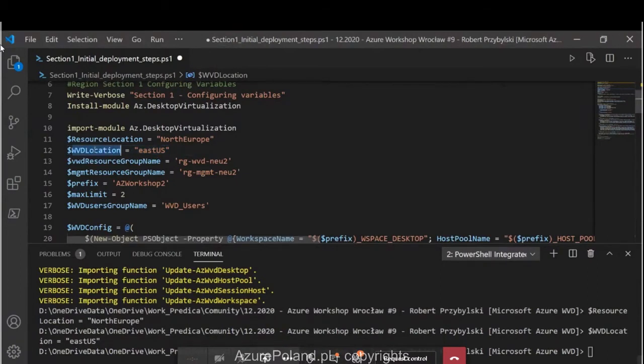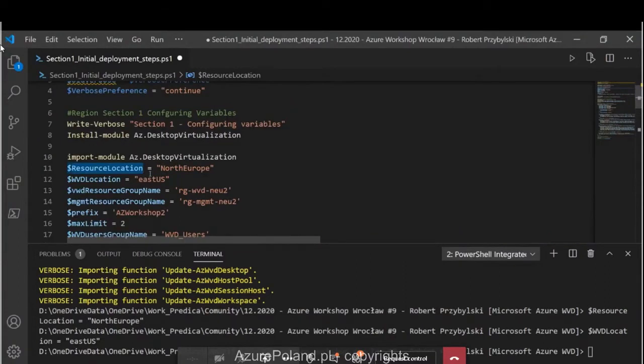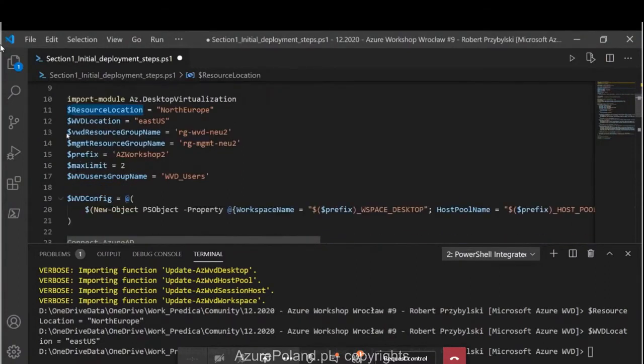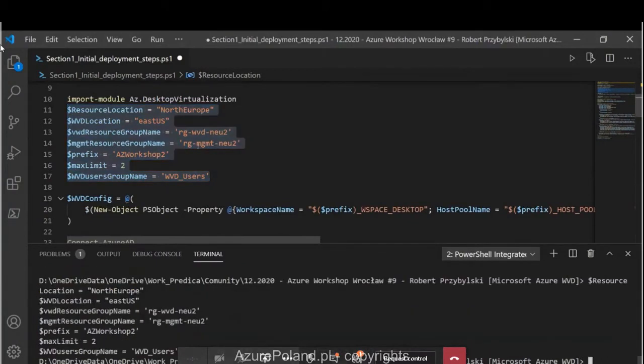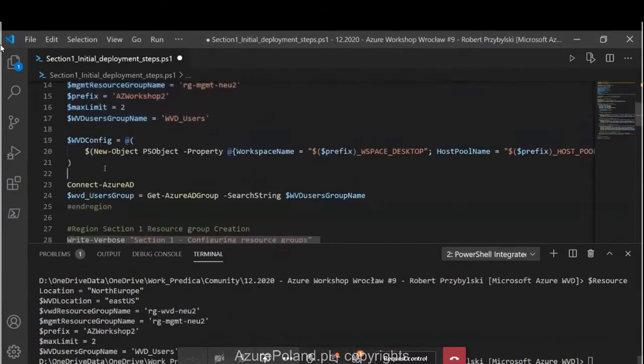So that means this is the location for the Microsoft managed resources, right? You can choose also regions, but they are only from US, right? So I have decided to use the East US. And then this is the location for the customer managed resources. So let's declare that.